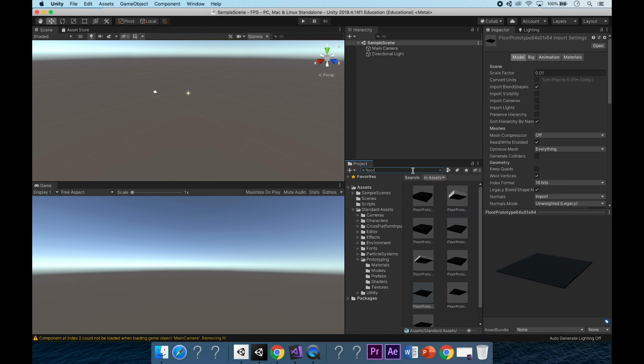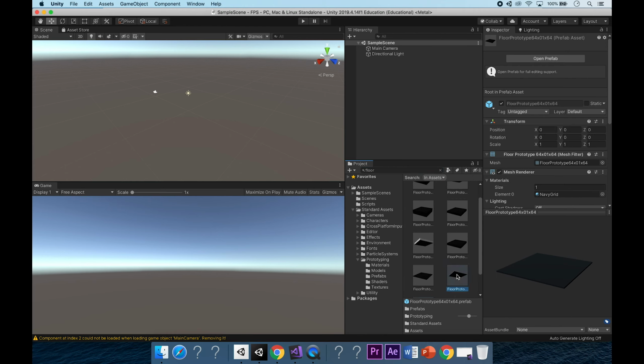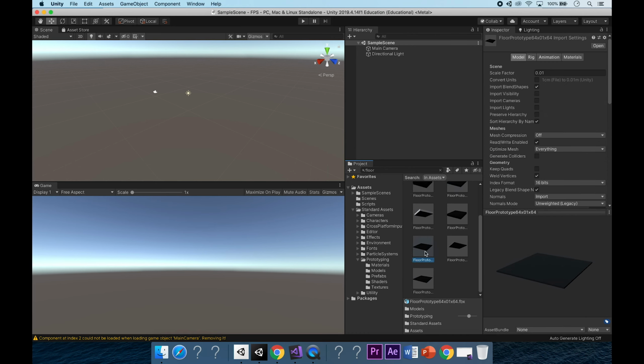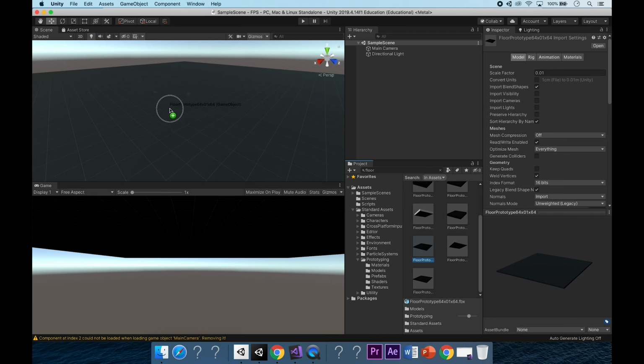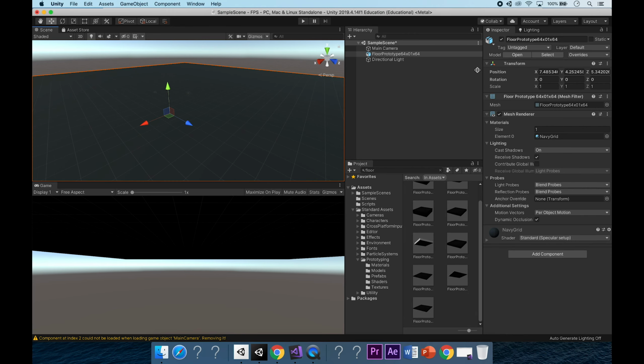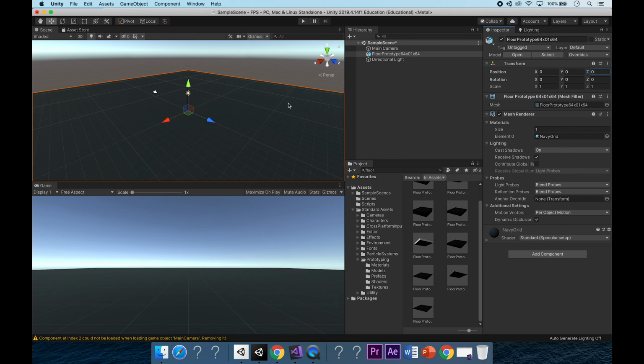So I'm just going to type in floor, so it pops up. I want anything really truly flat, like a plane. Okay, something like that. That's good. If we drag this in, this is going to be quite big, but that's fine. And I'm going to set this to 0, 0, 0.